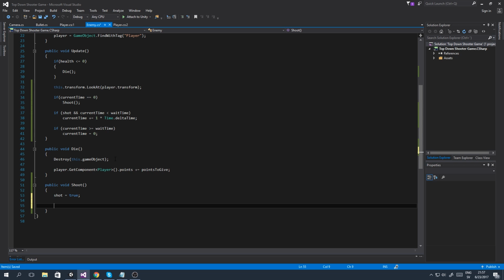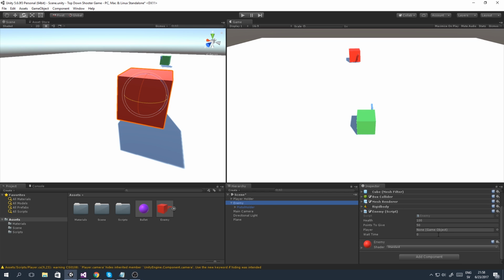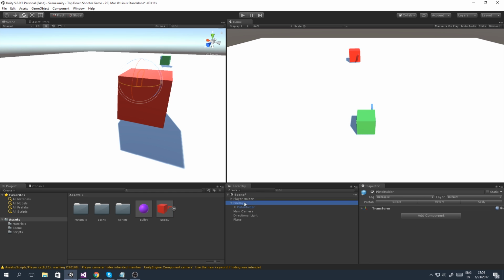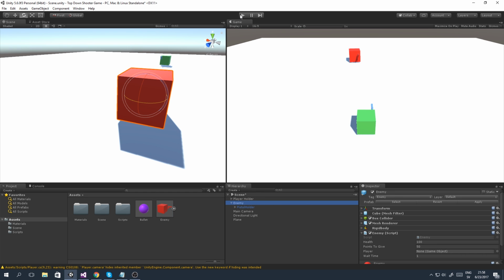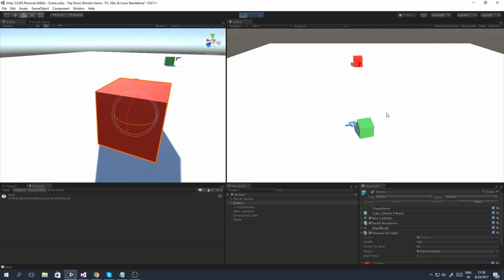So I just want to test this out. We're going to say print shot, just to see in our debug log, or in the console, if the enemy can actually shoot the player. For our waitTime, we're actually going to set it to 1, so it's going to shoot every second. Let's see if it updated. There we go. Let's play the game and see in our console if it's actually shooting every second. Yep, that's working fine.